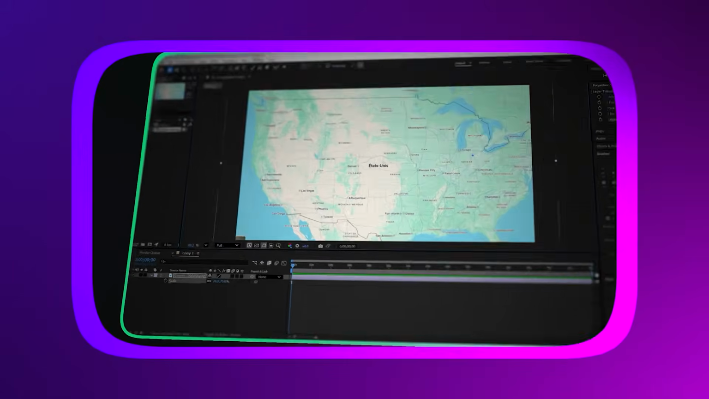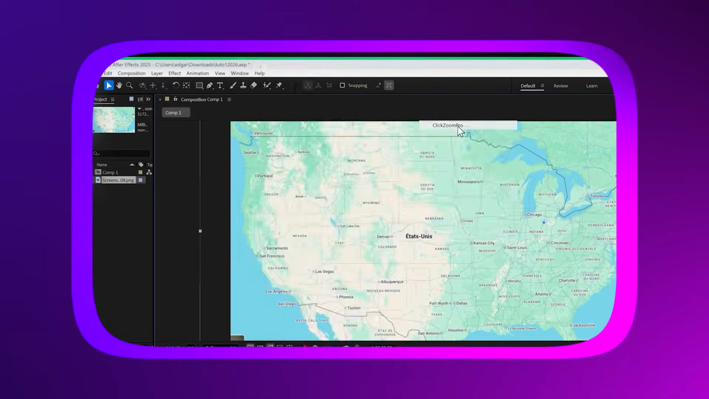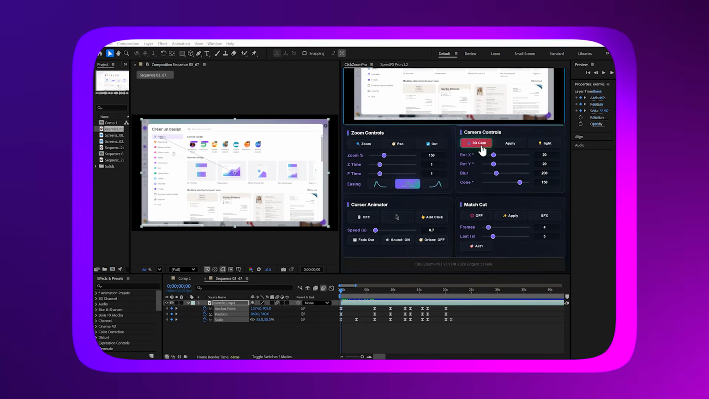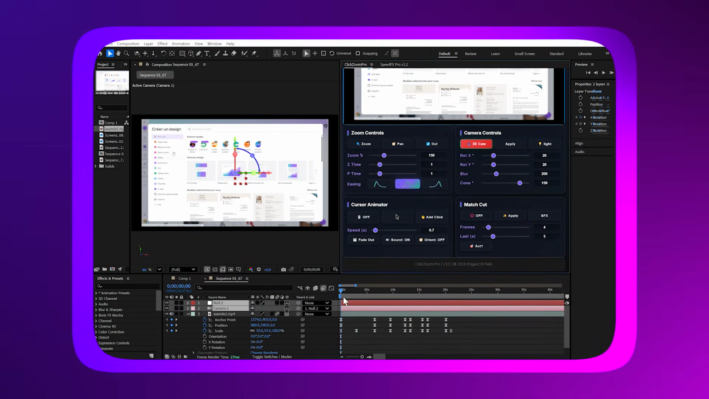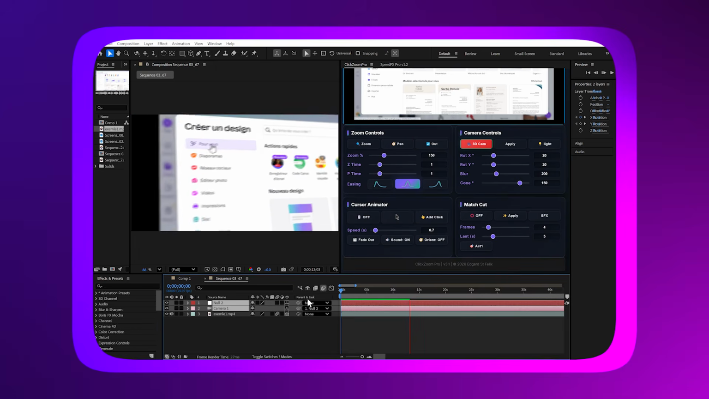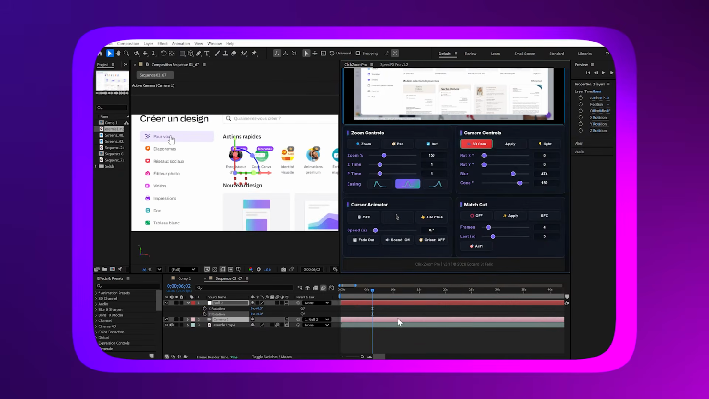Now hold on, because this is where it gets really interesting. Click Zoom Pro can also make your zooms feel even more premium using the 3D camera system. When I click 3D camera, it automatically adds a camera and a parent null to the clip. By default, it adds a smooth camera movement with a 30-degree angle, and you can control the rotation on the X or Y axis. If you don't want the rotation animation, you can simply set the sliders to 0 and it removes the animation keyframes.